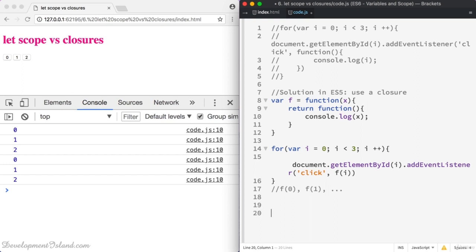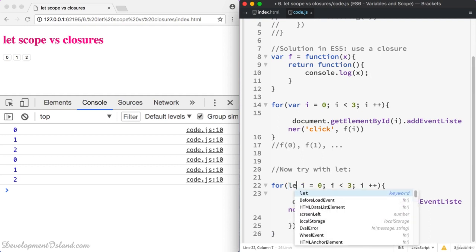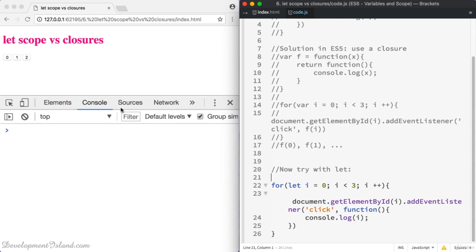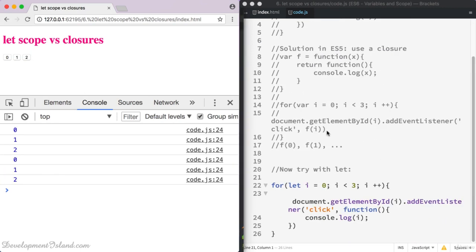Now, let's try with let. So this time, we're going to run the same code we had at the beginning. But instead of var, we're going to use let. So let's comment everything else out, and let's save and try our code. And this time it is working without having to resort to closures.